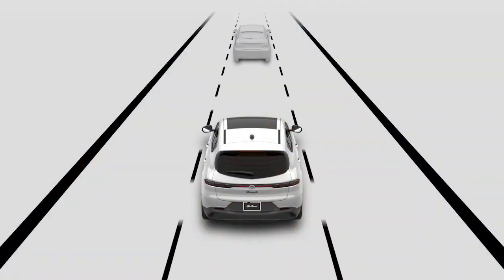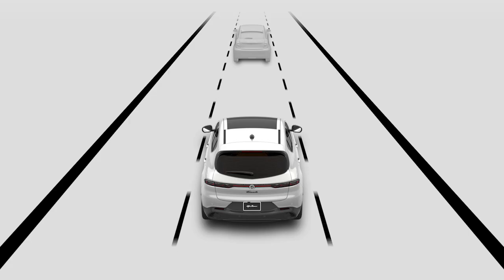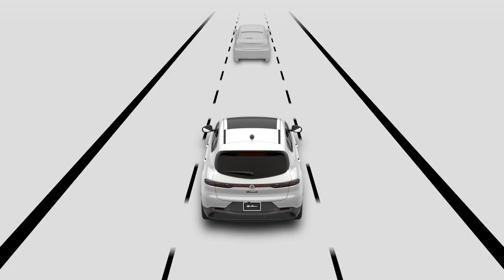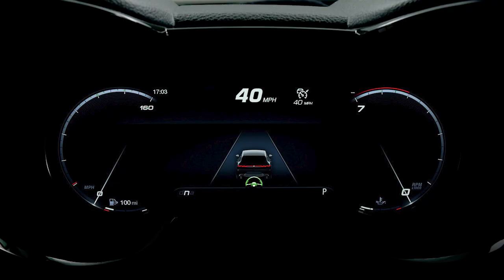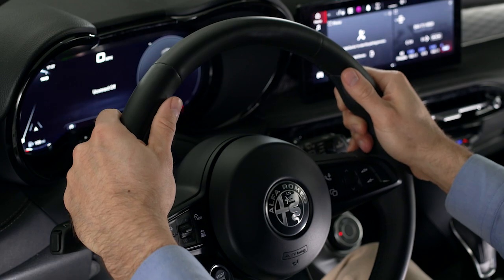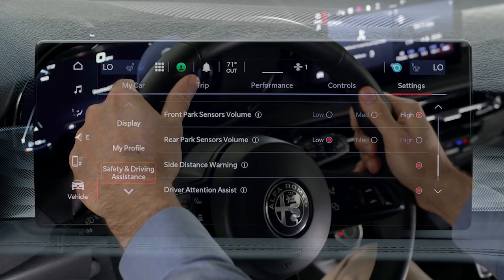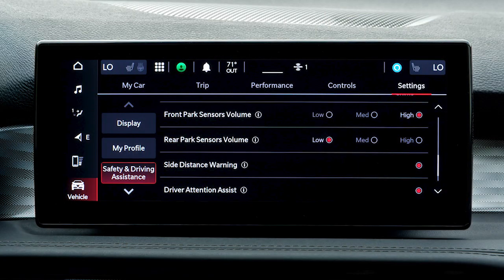ADA aims to keep your vehicle centered in the lane while maintaining the speed and distance set with ACC. In the instrument cluster display, you can view system status along with any warnings. For example, if the vehicle approaches or crosses a lane boundary, a warning will appear in the instrument cluster display and, if enabled, the steering wheel will vibrate. The steering vibration can be turned on or off in the Uconnect system.